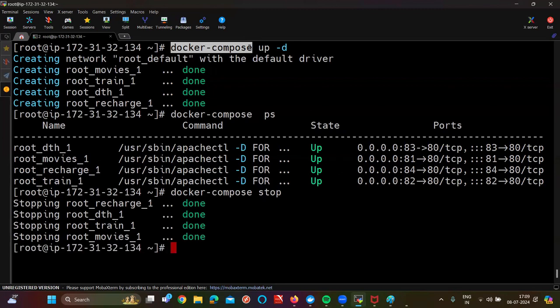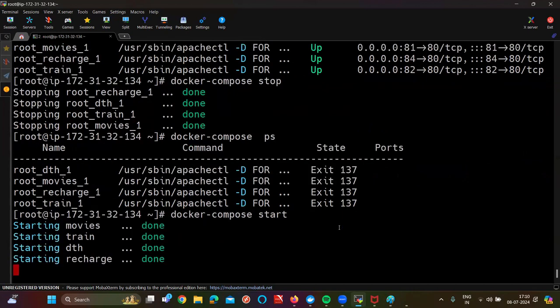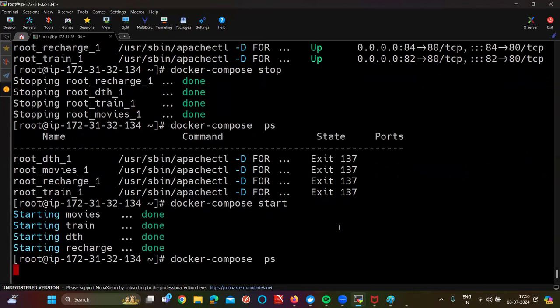Again, if I want to start it, what is the command? Docker compose start. But before that, check the status. Currently, status is on which state? Exit. So give the command docker compose start. That's it. Automatically it is going to start now. Started now.